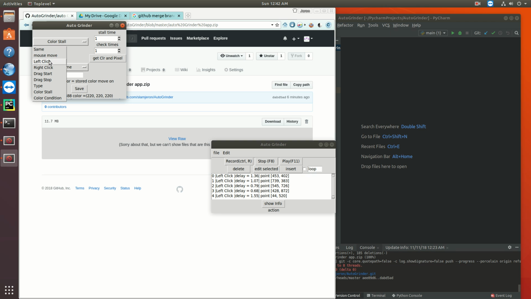Mouse move, I don't believe I have made it so you can move the cursor to the specific spot, just because it's not that useful. Left click, which is just a normal click. Right click, I don't think I added that either, because honestly I don't see the point. You may see otherwise, but left click is pretty much all you need to do a lot of things.